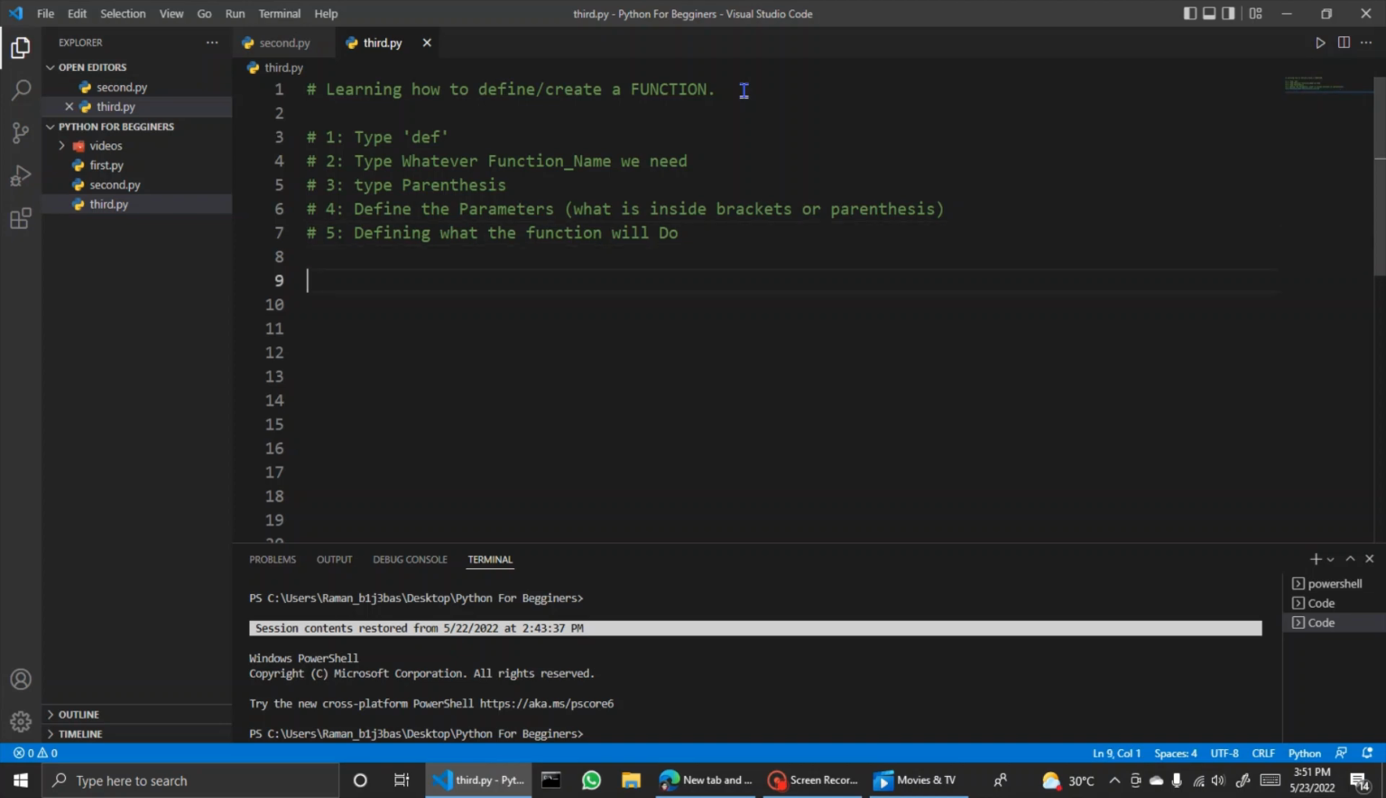What will the function do? We can't just make a function and then randomly stop. We need to define what the function has to do. And one more thing, we also put a colon. Now let me show that to you. How is it going to work?